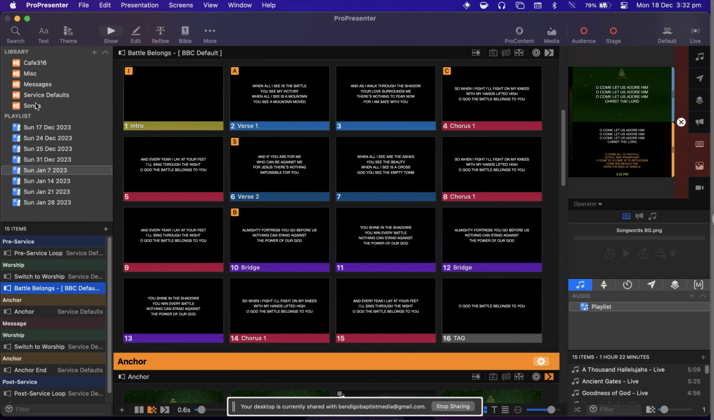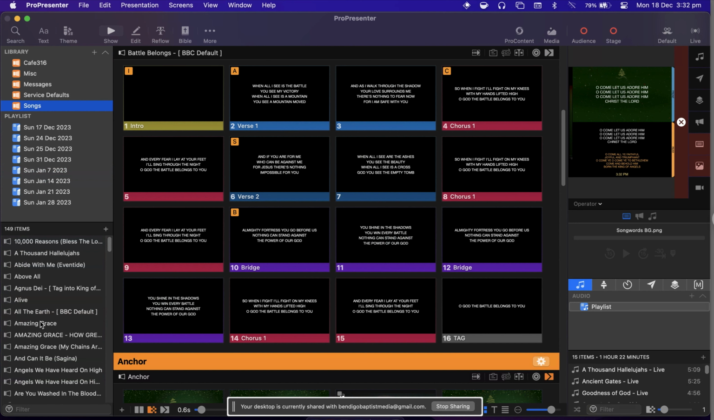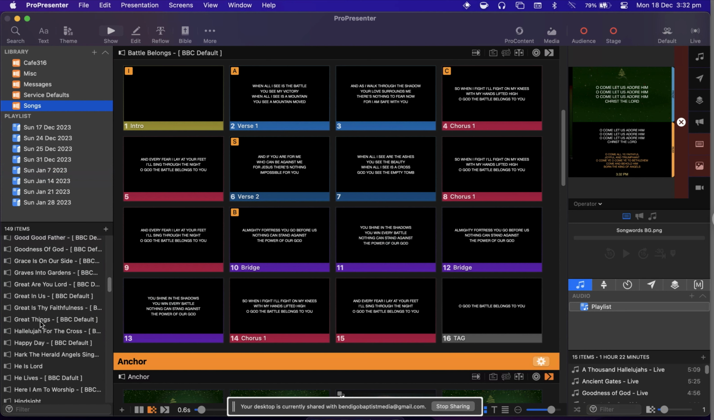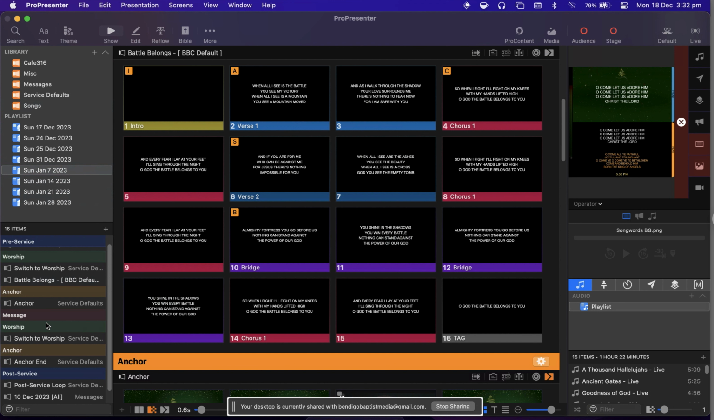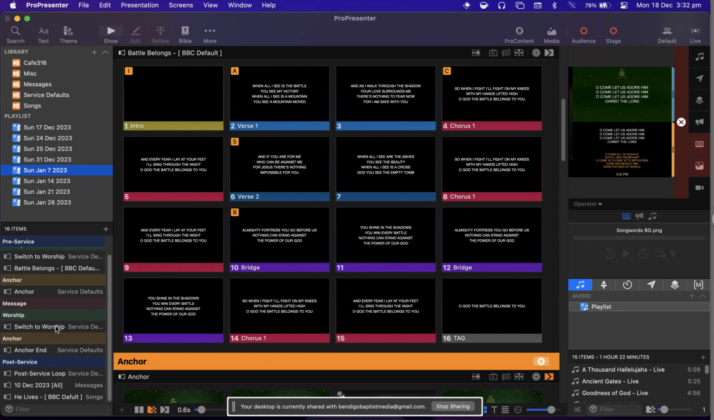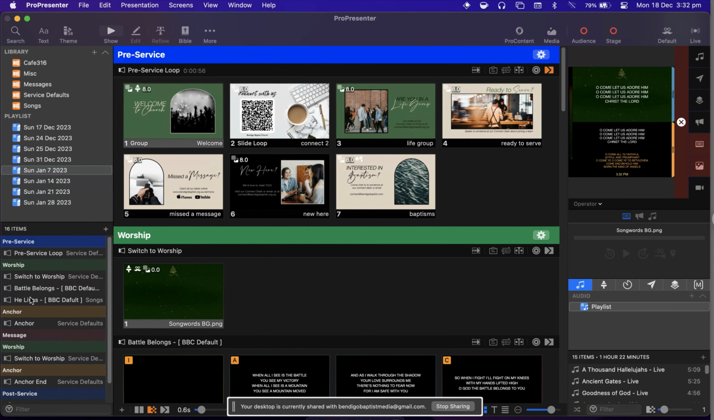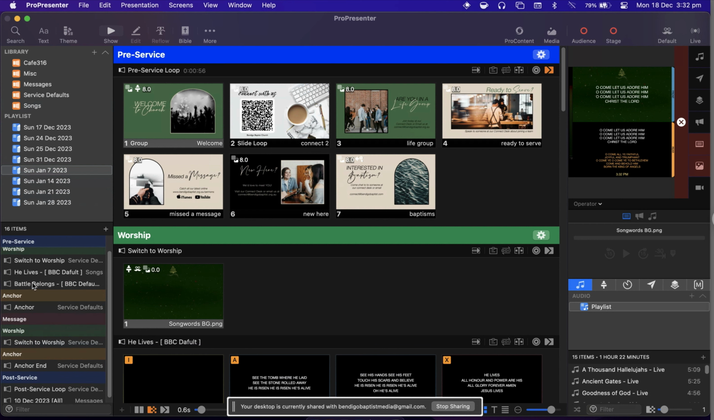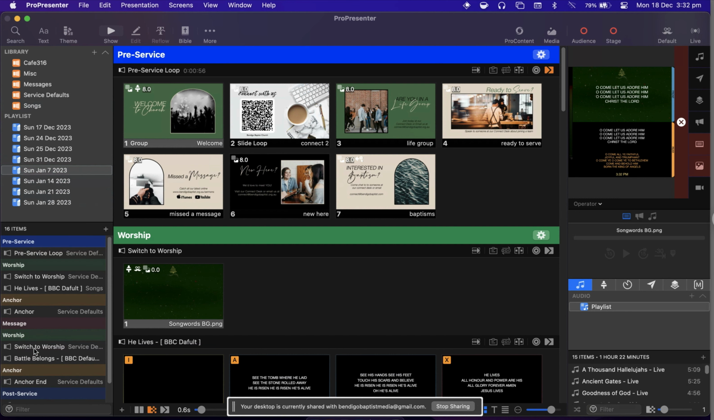Okay, let's say we want to add another one in. We'll go back to songs and we'll do He Lives. So I'll just pick that up, drag it into that same service. That should automatically select the service there. If it doesn't, just click on it and it'll select, but once I've got that there, I can just drag the song in. I can change the order if I want to, just by picking it up and dragging it, or if I want to put it down at the end or anything like that, I just pick it up and drag it to where I want it to be.